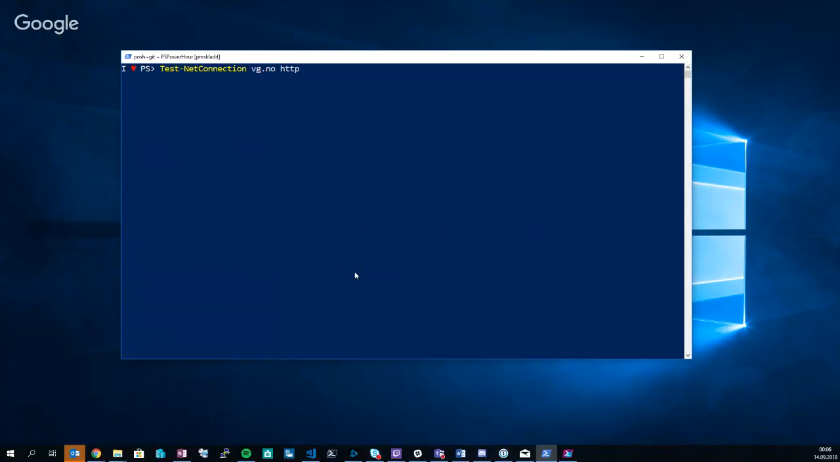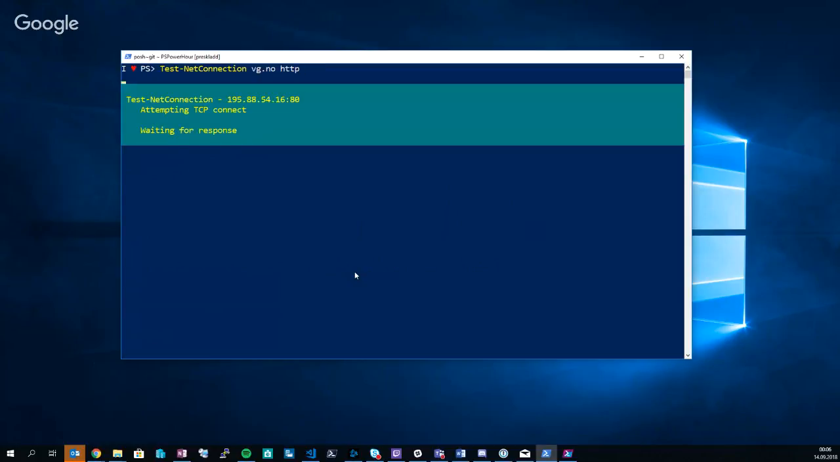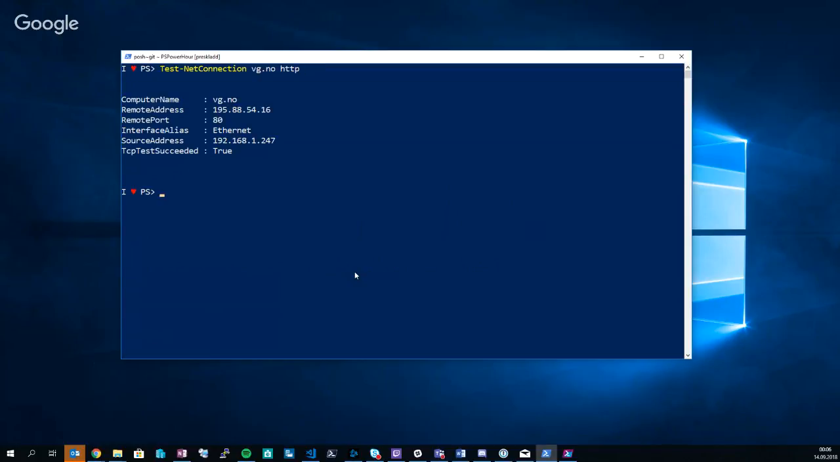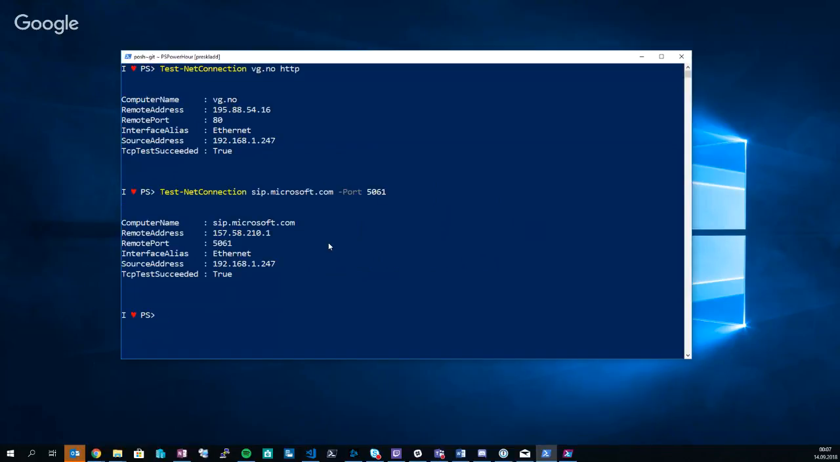There are some built-in ports that you can use. So if you do Test-NetConnection, then the domain, and then HTTP in this case, it will try to connect on port 80 to the domain or to the URL you tried to connect to. But you can also use uncommon ports by using the -Port parameter, which will, in this case, try to connect to TCP port 5061 on sip.microsoft.com.